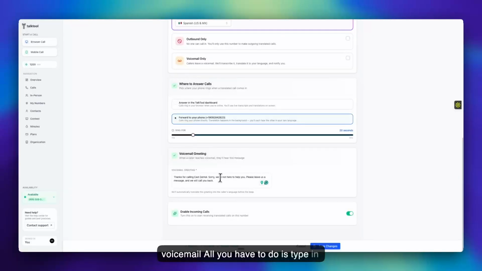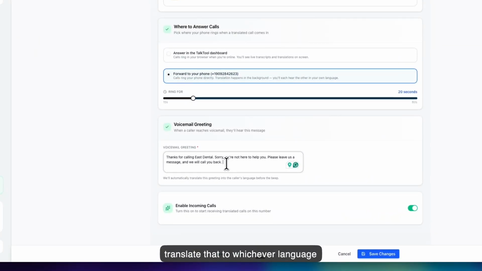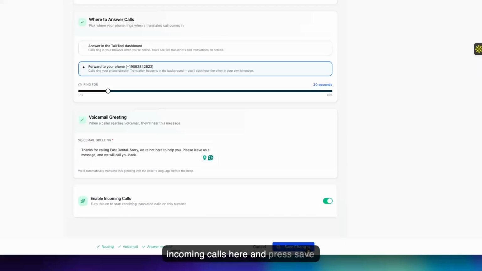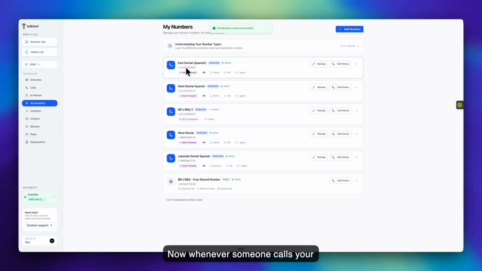All you have to do is type in a voicemail greeting, and we'll translate that to whichever language the caller speaks. We'll also translate the voicemail that the caller left behind. That way you'll get a summary and a transcription of that voicemail. Last but not least, you'll want to enable incoming calls here and press save. Now, whenever someone calls your 213 number, they'll be forwarded to your front desk with Spanish translation enabled.